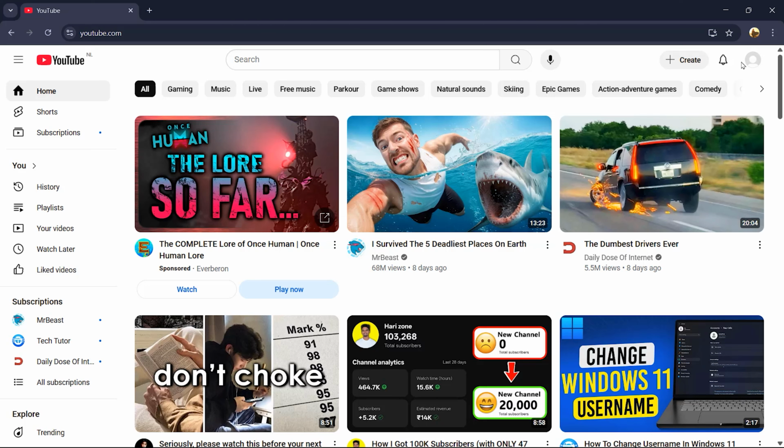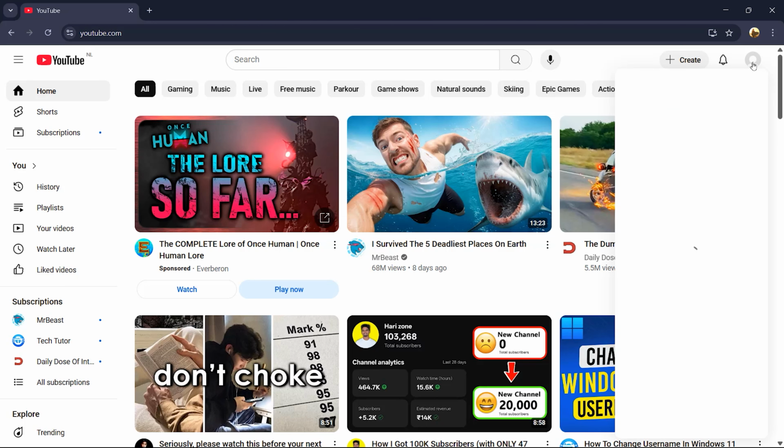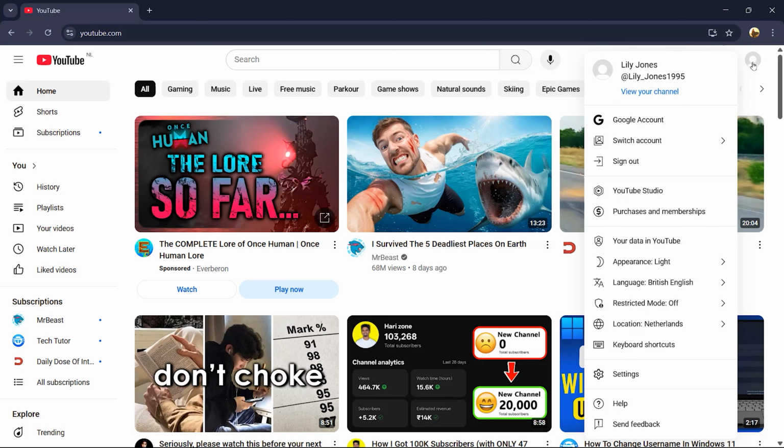Look at the top right corner of your screen. You'll see your profile picture icon. Click on it. A menu will appear. From this menu, locate and click on Appearance.